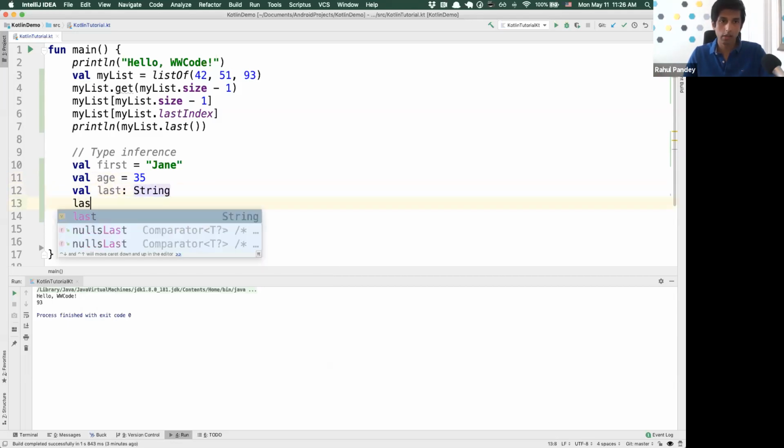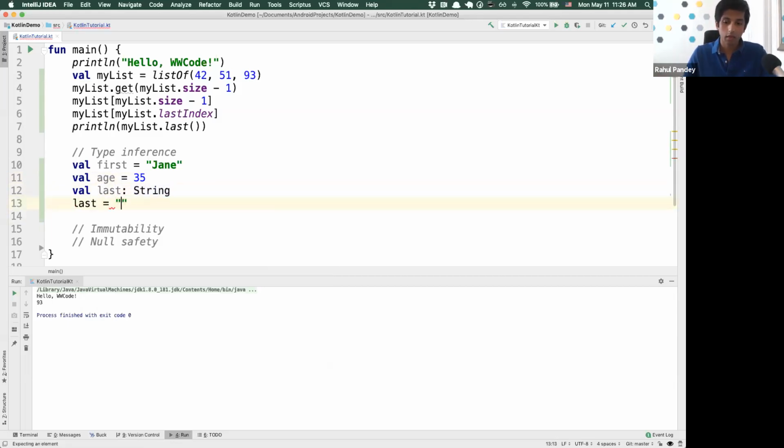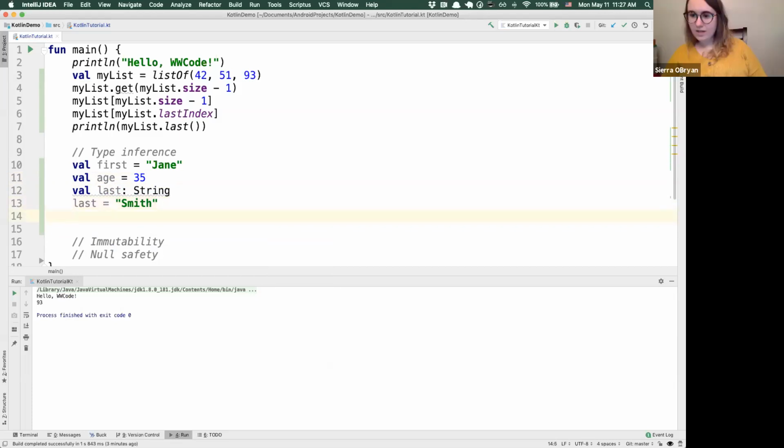And then later on, you can set the value of last to be Smith, right? That would be one valid reason why you would need to separate out the declaration of the type and the assignment.